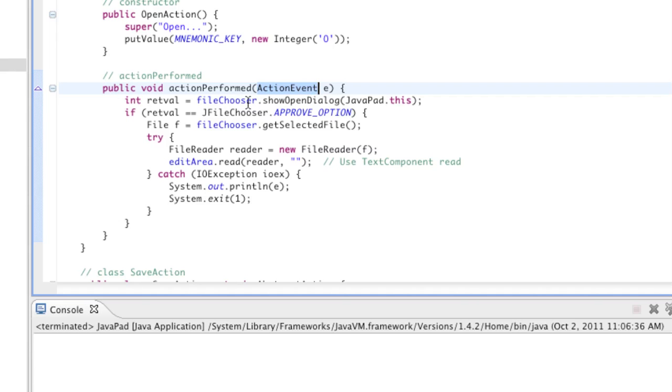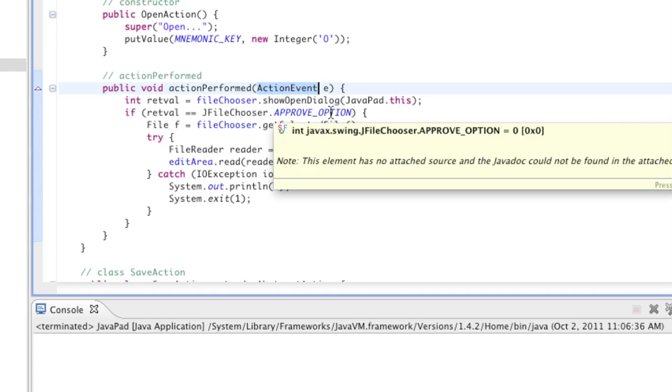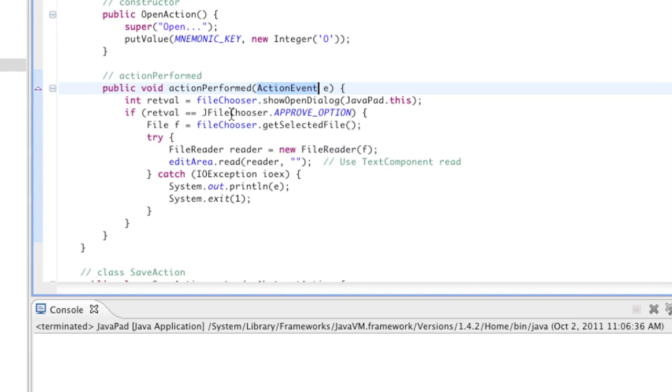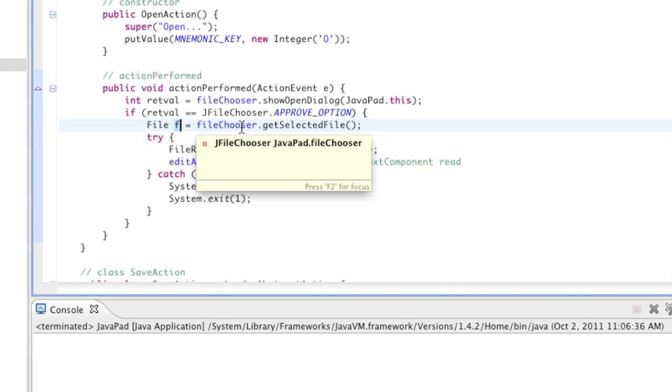And all of the activity is actually from file chooser. It's automated behavior for you, already built into Motif. This is what happens. If the retrieve value is an approved option, which means they've selected an approved option, then create file F equals file chooser, get selected file. We're creating a file pointer for the file, which is what we looked at in the last lecture from yesterday for a file IO.